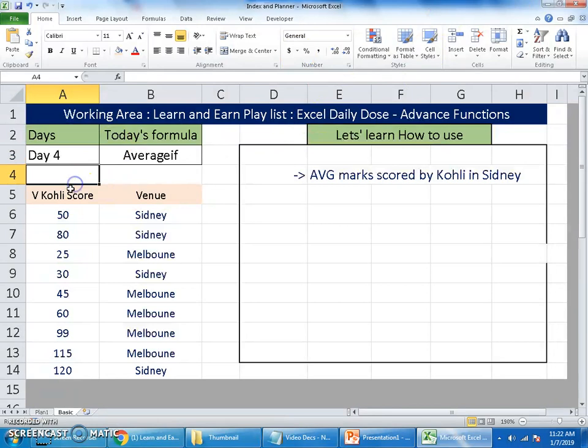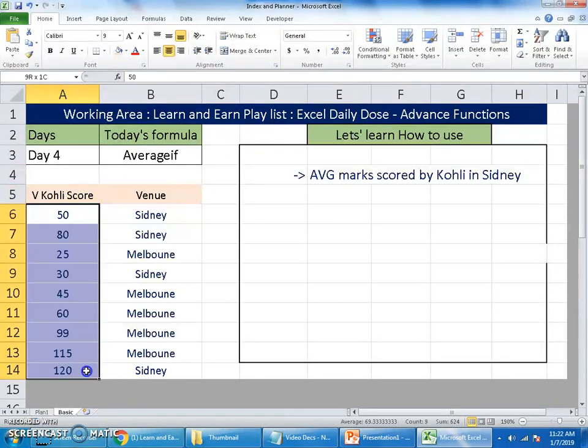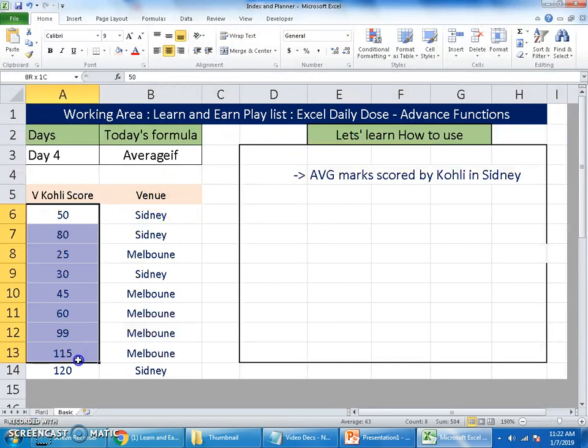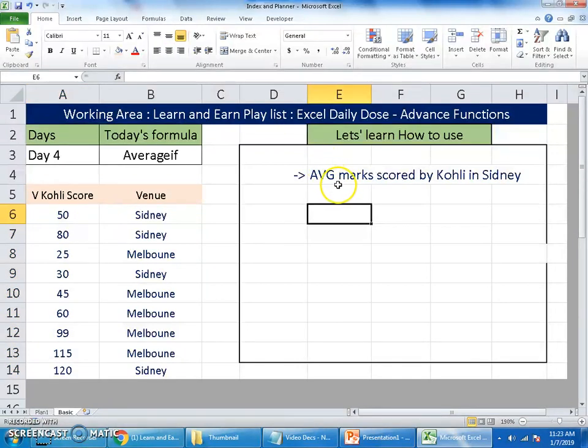Now, take an example here. I have got Virat Kohli scores on my left hand side, and I got the venue where he played. These are not the actual numbers, I've just taken some numbers for reference only. The objective is to calculate the average marks scored by Virat Kohli in Sydney only. I don't want to know Melbourne, just in Sydney, what is the average marks? Not the sum, not the count, only average, right?